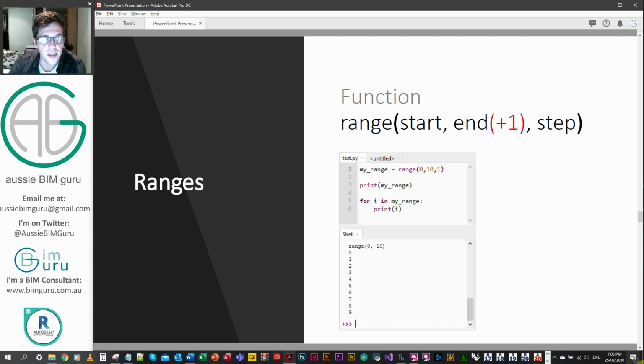Ranges are a pretty important type of data. They're not technically a list, they're a range. So they're their own data type, but they behave very similarly to lists and they can be turned into lists relatively easily. In this case, I'm iterating over my range from 0 to 10 with a step of 1. So we'll look at the for function in a later tutorial, but essentially here it's just returning each object in that range that we're constructing.